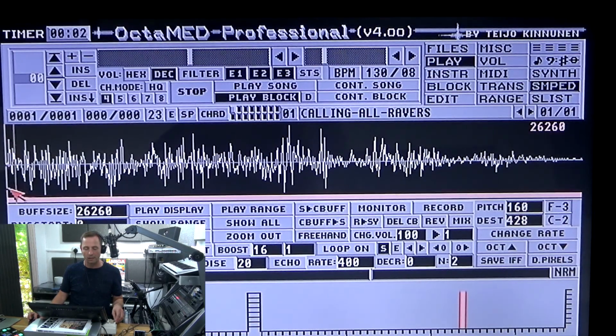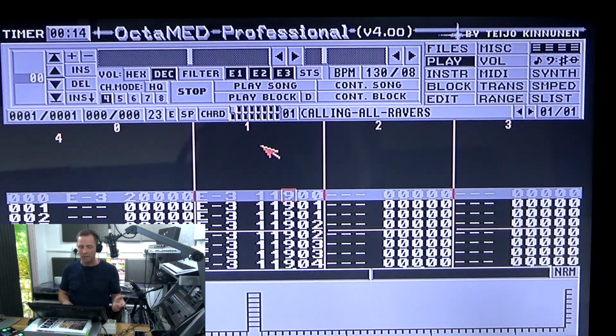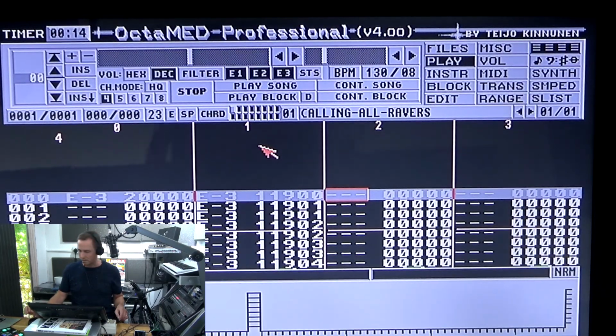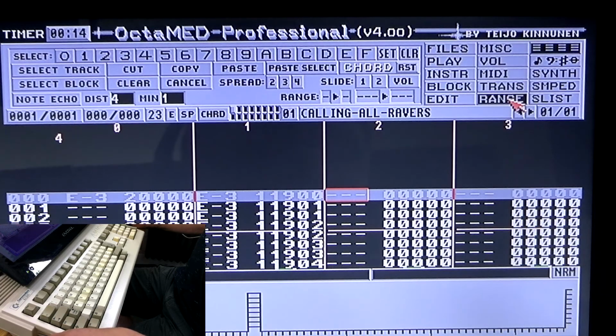It's really going like this. So that's what's happening. How do we do that? You can put all of these figures in manually, but the easiest way to do it, a shortcut, is to use the range panel here and the volume slide.